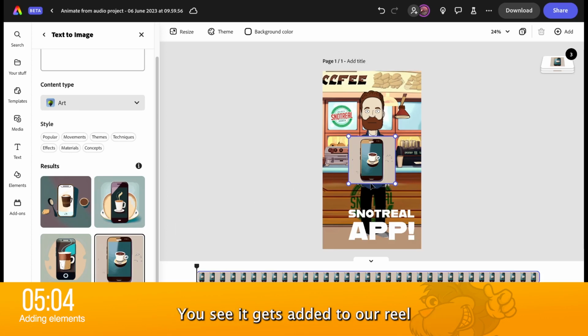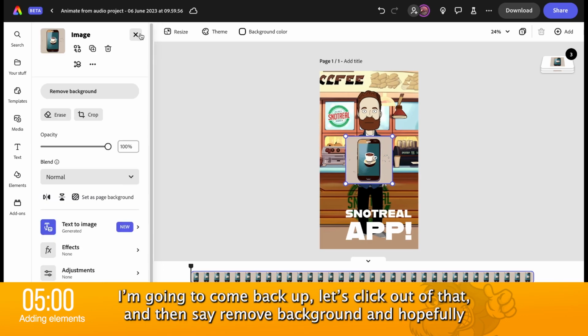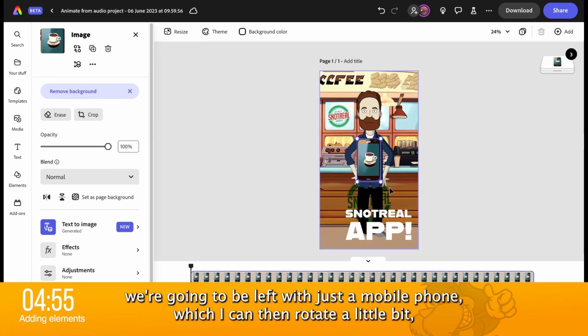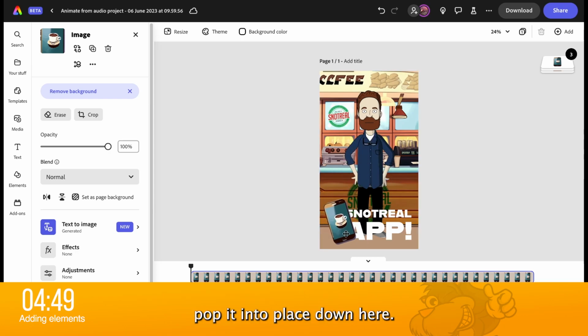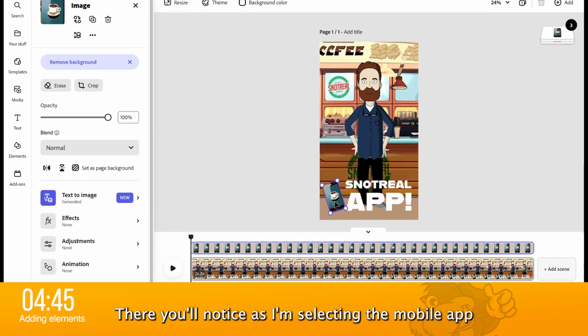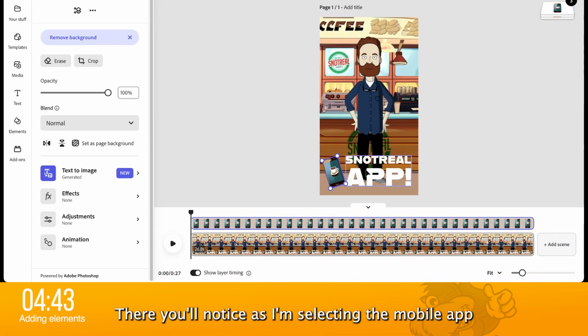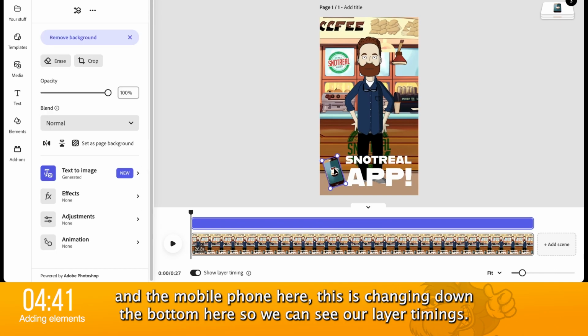You see it gets added to our reel there. I'm going to come back up. Let's click out of that and then say remove background. And hopefully we're going to be left with just the mobile phone, which I can then rotate a little bit. Pop it to place down here. Okay, good. Now you'll notice as I'm selecting the mobile app and the mobile phone here, this is changing down the bottom here so we can see our layer timings.